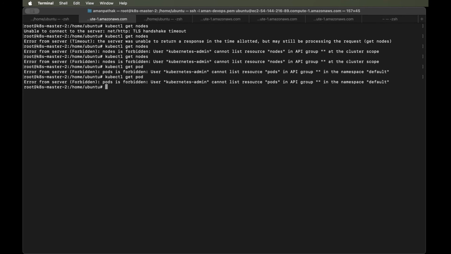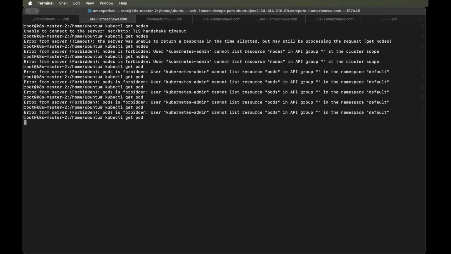Let's try to run the kubectl get commands. The machine is coming up, and it will take a few seconds. So let's try to run this command again and again. Now you can see that as soon as I've run the command kubectl get pods, it is able to provide me the output. So first of all I'll check the pods of all the nodes.